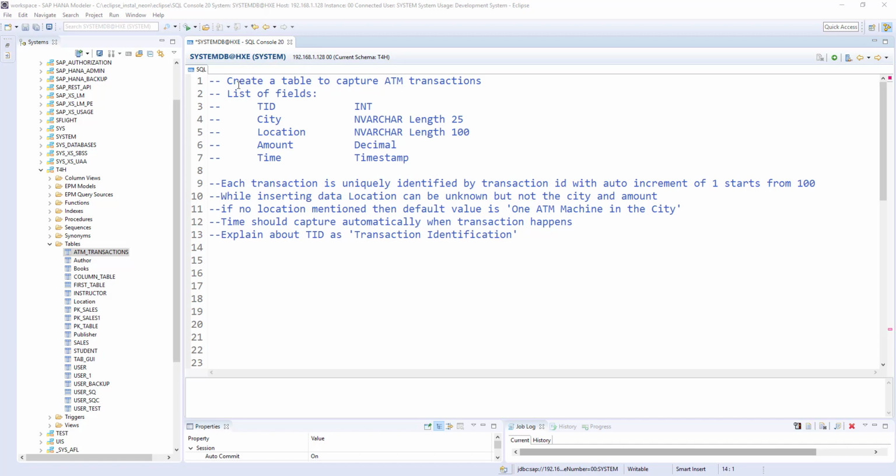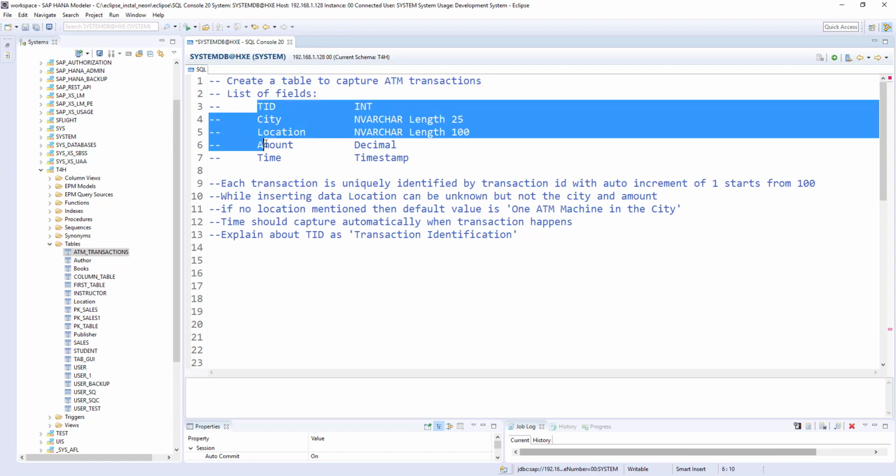I want you to create a table. The table name you can put ATM transactions, and in that table create 5 fields.